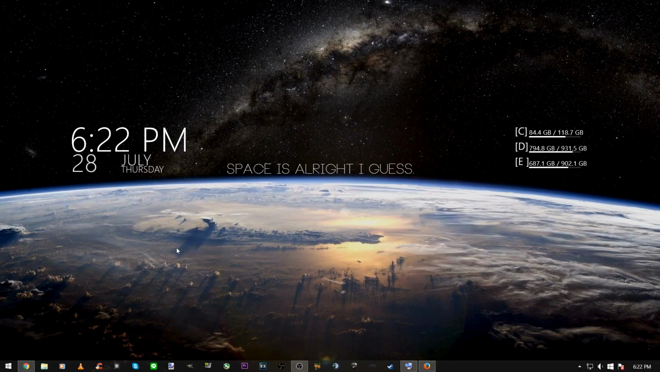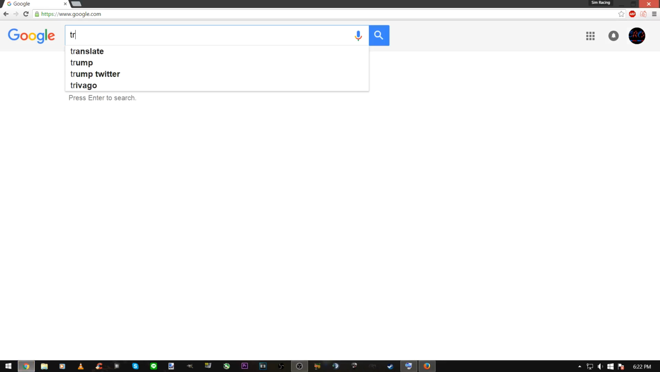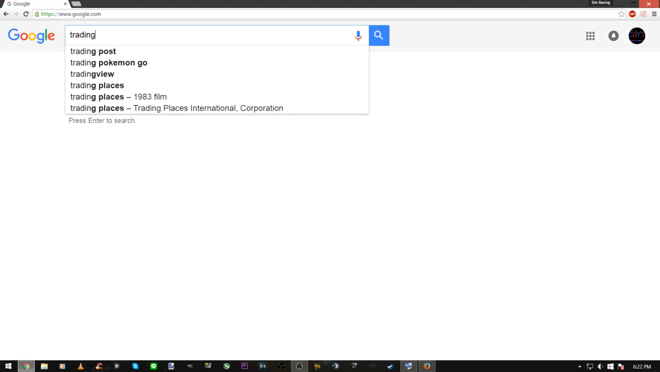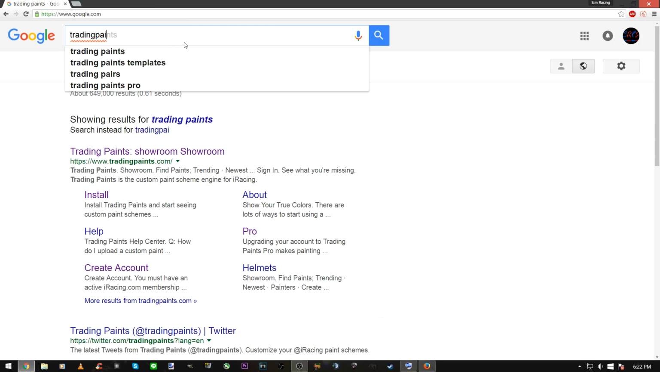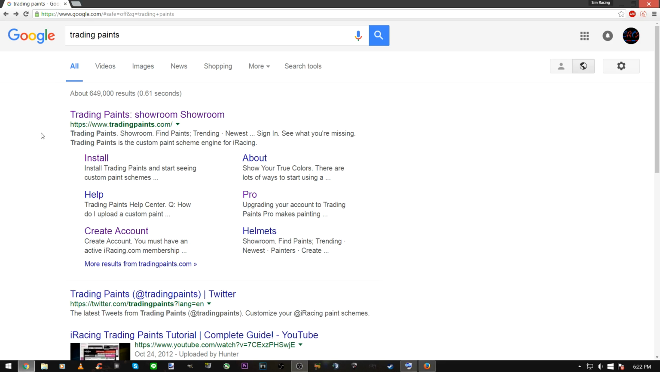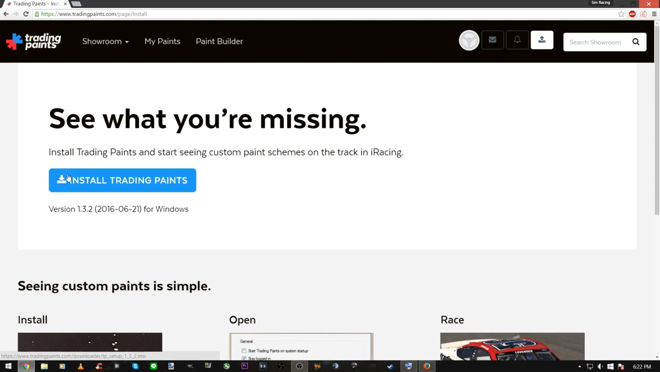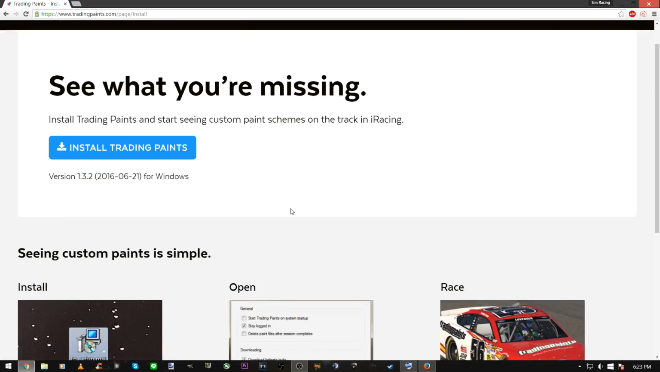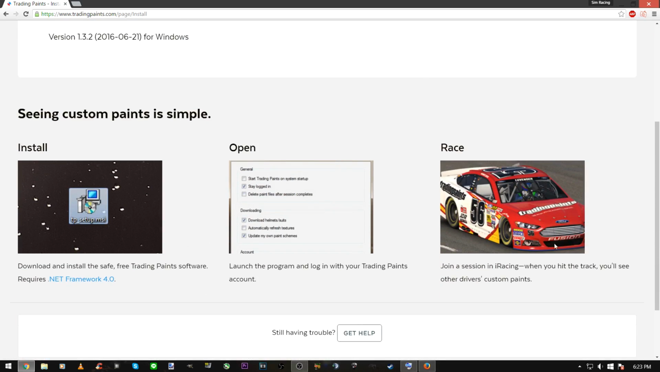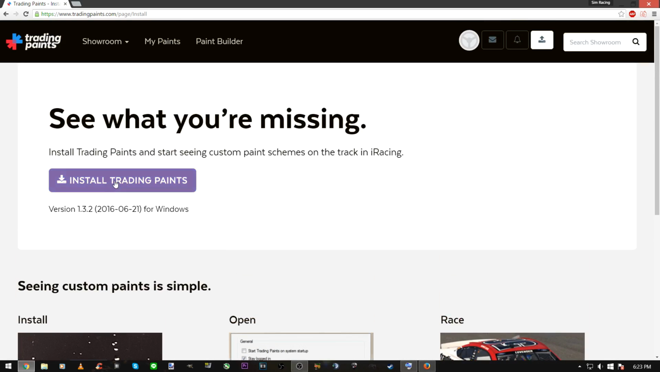So first things first, for a custom paint, you're going to want Trading Paints, which is a free program. I spelled trading wrong because I'm a moron. This is Trading Paints, which looks like this. I put a link, don't worry. When you search for it on Google, there's an install button. You just click this and it'll download an exe so you can install it. It shows you how to do everything right here. It requires .NET Framework 4.0, so make sure you have that installed and just install Trading Paints.